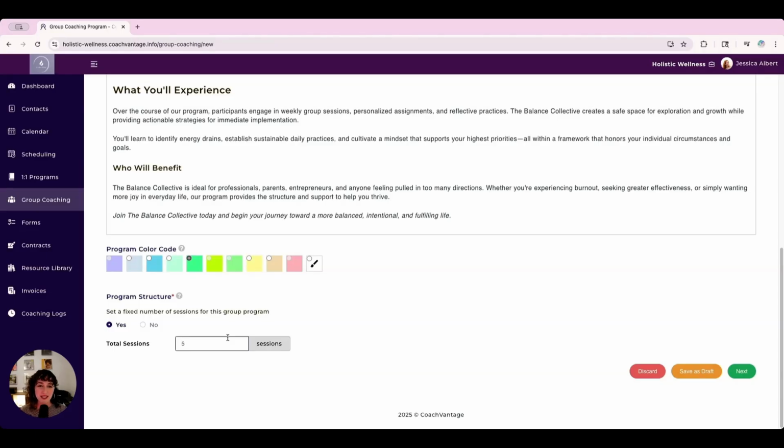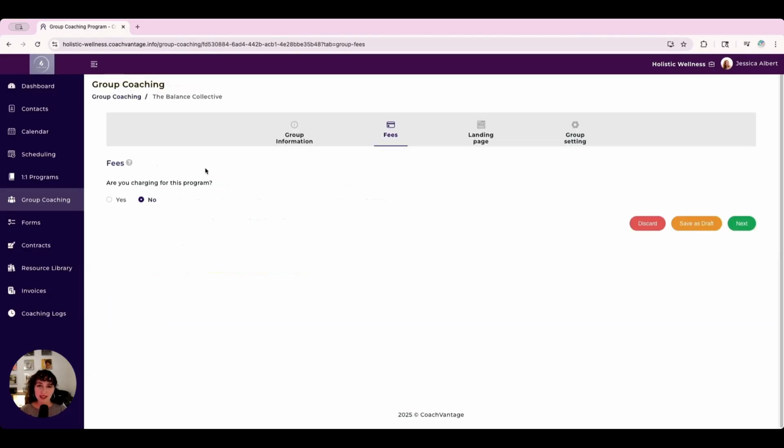You'll be able to see this on the Group Coaching Management page. When you've finished filling out the group information page, press Next in the bottom right-hand corner of your screen. Pressing Next will bring us to the Group Program Fees section, which is optional.